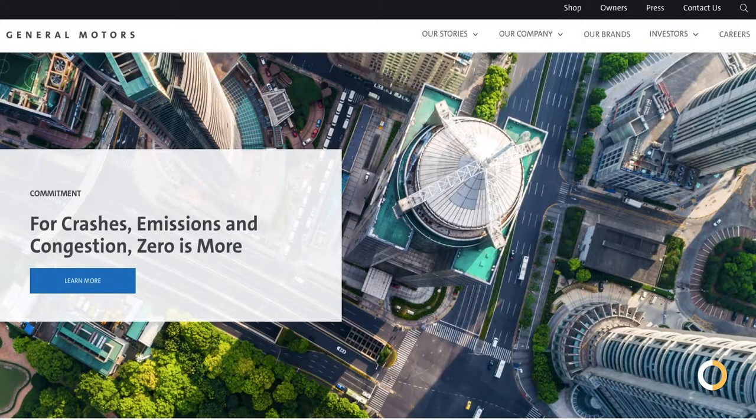Number 4, a bold statement. GM's approach to this is "4 crashes, emissions, and congestion, 0 is more." And they've gone ahead and coupled that with the 5th element of great above-the-fold content, which is the CTA, or the call to action. In this case, "learn more," and it's very closely related and in close proximity to their bold statement.